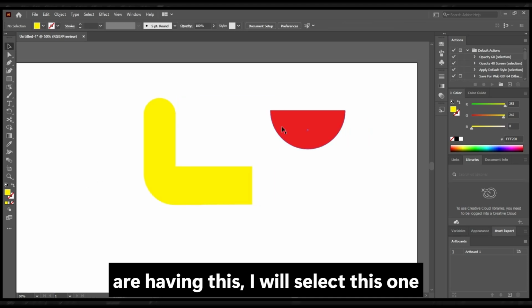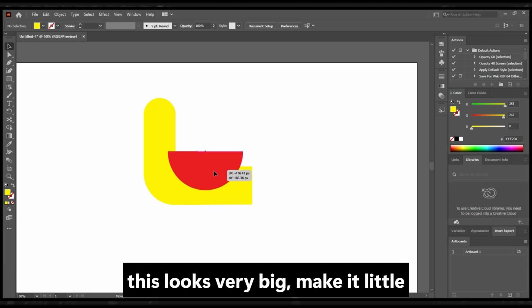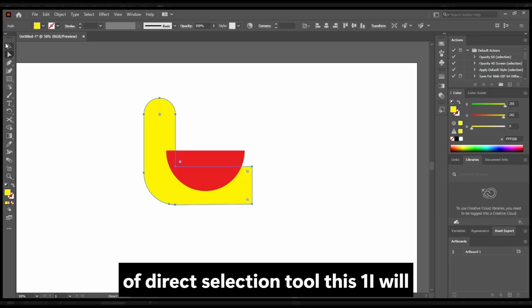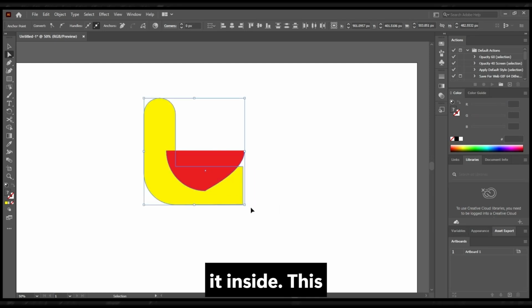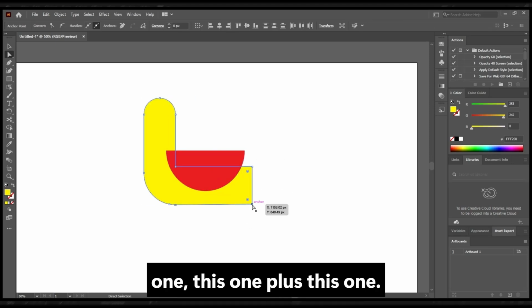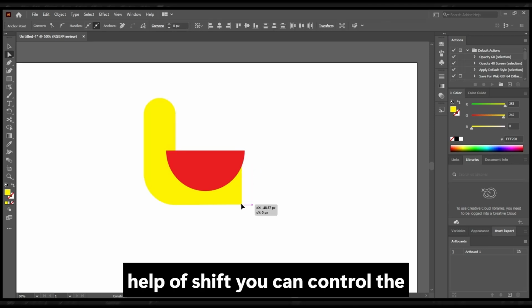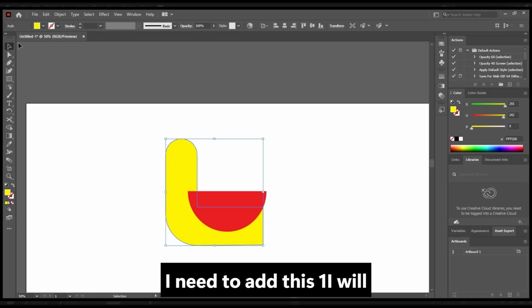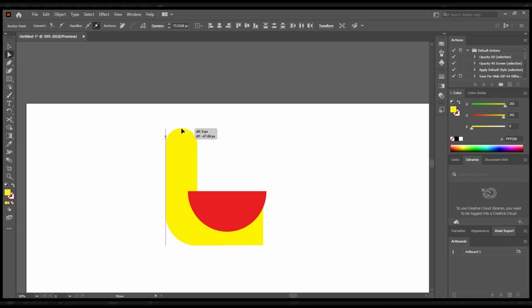Now once you have this, I will select this one and keep it over here, and this looks very big. Make it a little bit bigger, and with the help of the direct selection tool, I will select these two points together and make them go inside. This one plus this one, make it inside a little bit. With the help of Shift, you can control the movement. Now once you have this, I need to add this one. I will use the direct selection tool and make it up a little bit more.